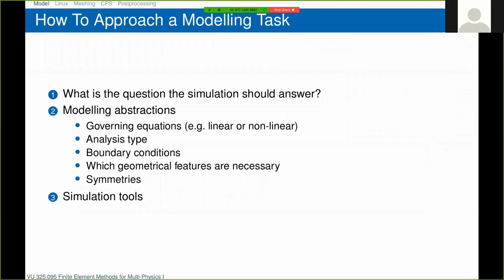The first question you should pose to yourself is actually, what is the question the simulation should answer? And this will give you the answer to the required modeling abstractions. So what are the governing equations? Are they linear or non-linear, for example? What kind of analysis type do you need? Is a statics analysis sufficient, or do you have a time-dependent problem? What boundary conditions do you have to apply?